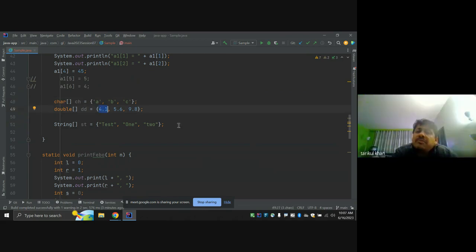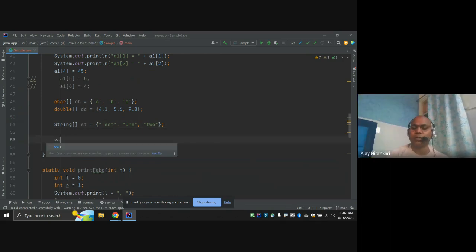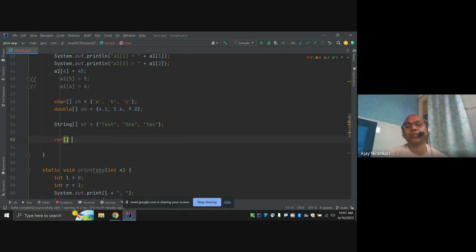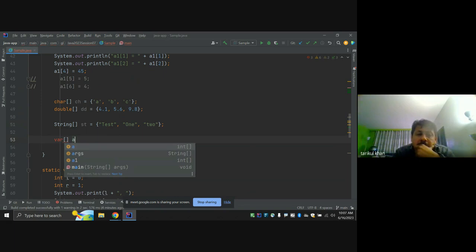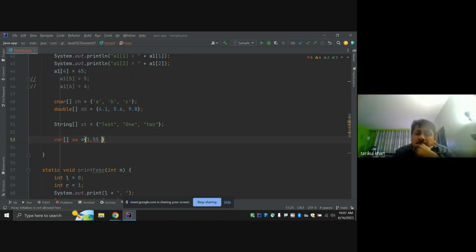And what about array with var? You cannot use var here. var does not support arrays, because it would be confusing what kind of value you are going to store. You cannot do that.